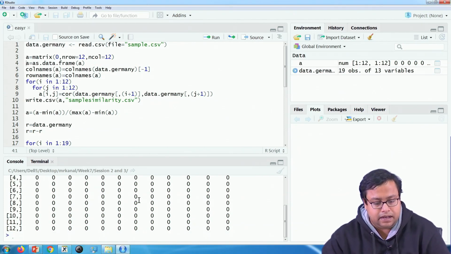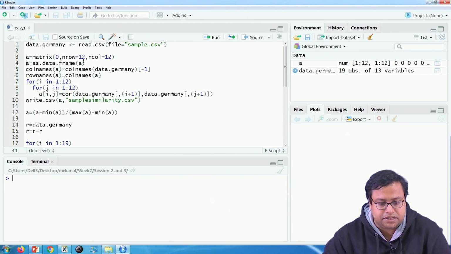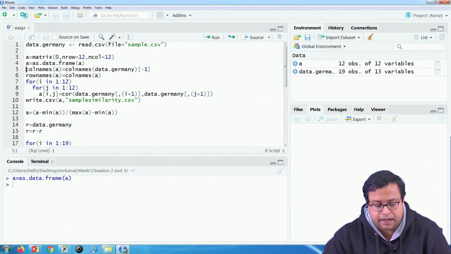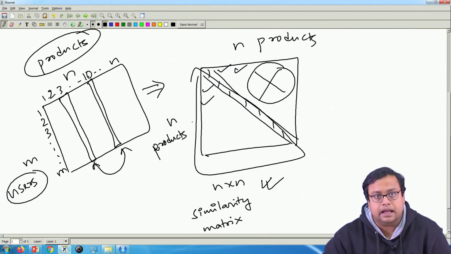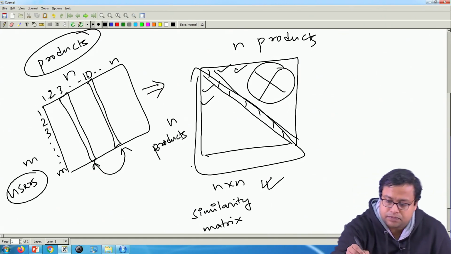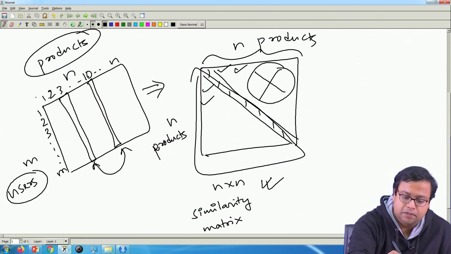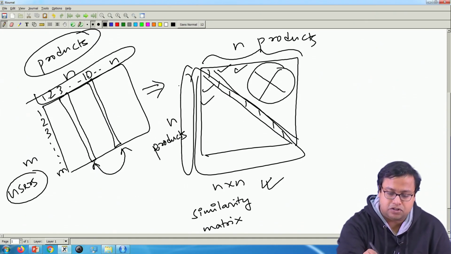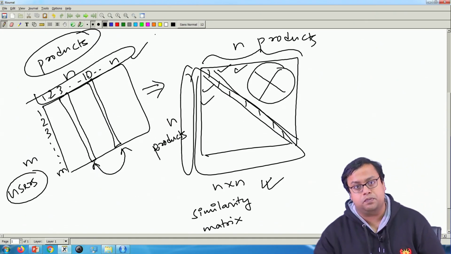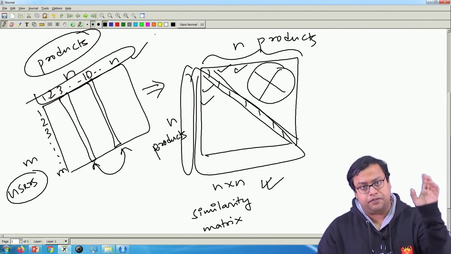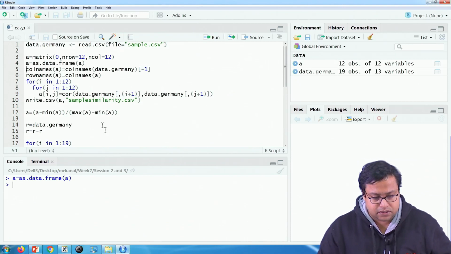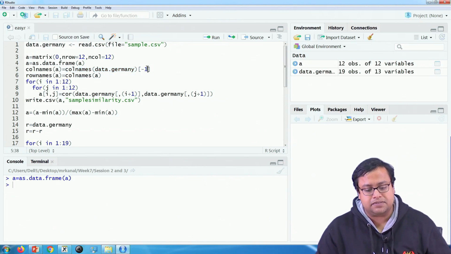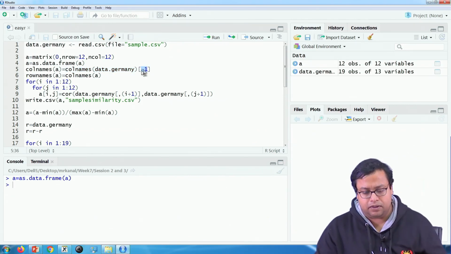Fair enough. Now, I change it to a data frame, and then what will be the name of the data frame? Remember, this is the matrix that looks like this. The column names of this matrix will be similar to these values, and the row names will also be the same. So, the row names and column names both will be similar to the column names of the first original raw data set. So, colnames of A is equal to colnames of data.Germany, minus 1. Why minus 1? Because the first entry is user, that I will not take.